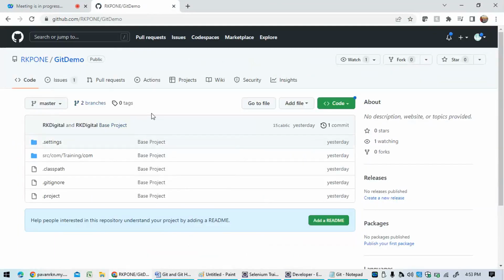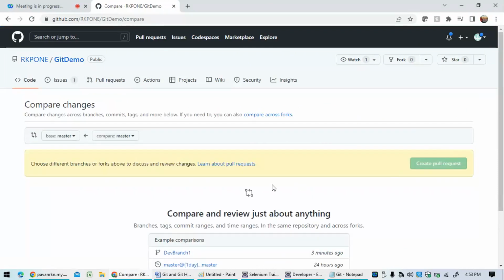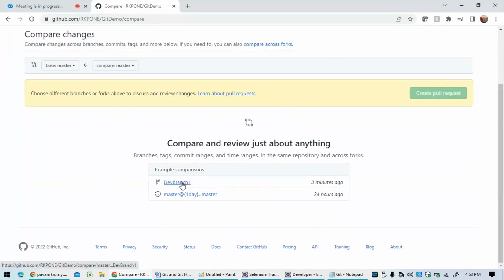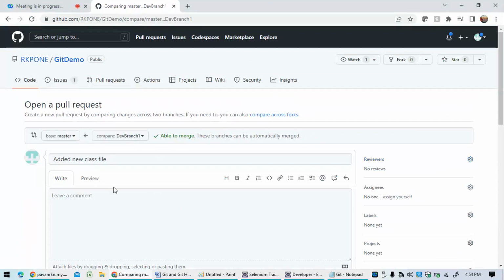Under this, I'm going to ask my lead to review the code. There is an option for you to raise a request for your lead to review it: a pull request. What you have to do is click on pull request, then new pull request, and then click on this new branch. See here, "added new class file."